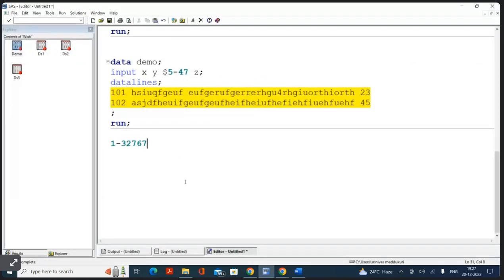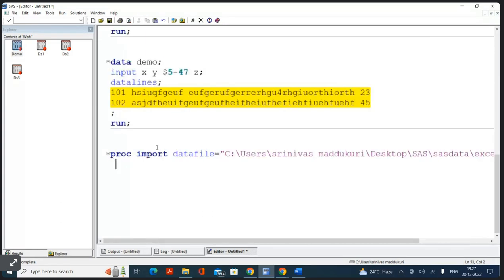Now I want to import an Excel sheet. You know how to write the program, right? I'm writing proc import. Datafile is equal to the path of that Excel sheet. In the same statement, I'm writing out is equal to, and I want to have it as cars. DBMS is equal to XLS. Now I'm writing replace semicolon.